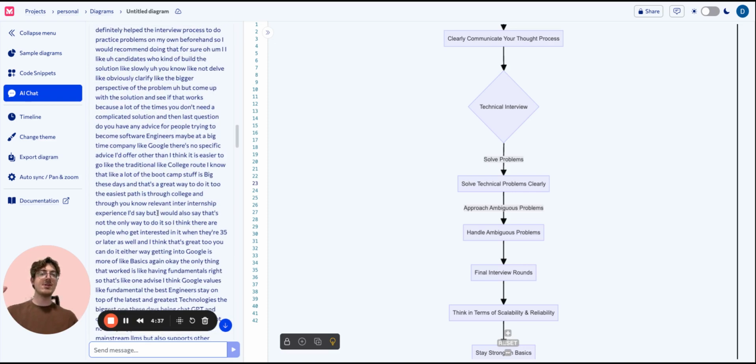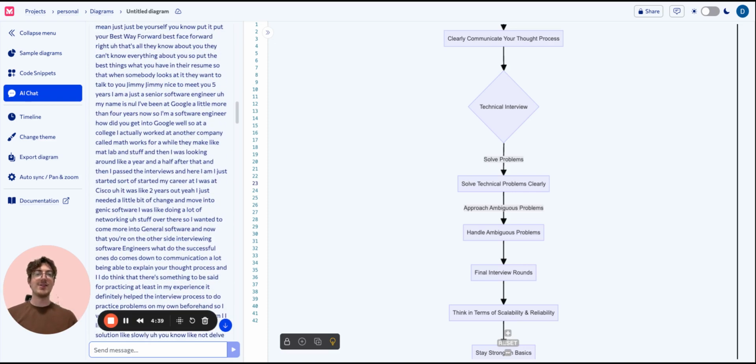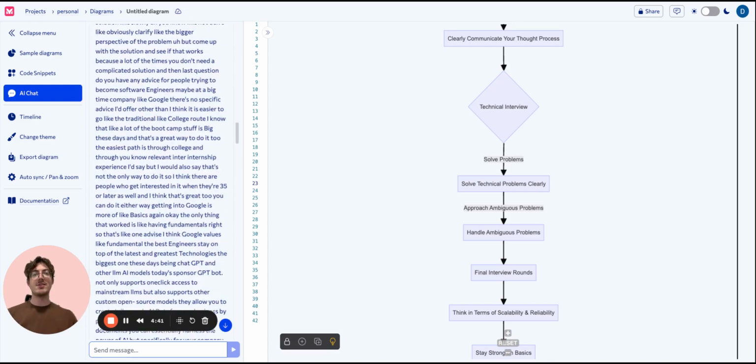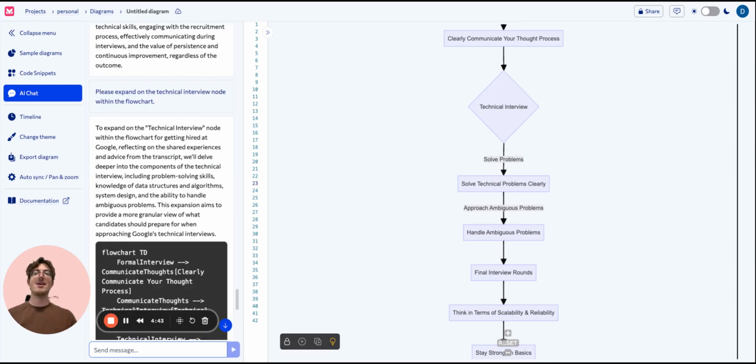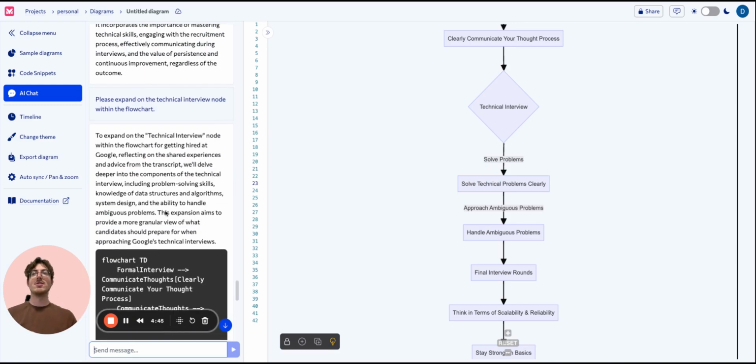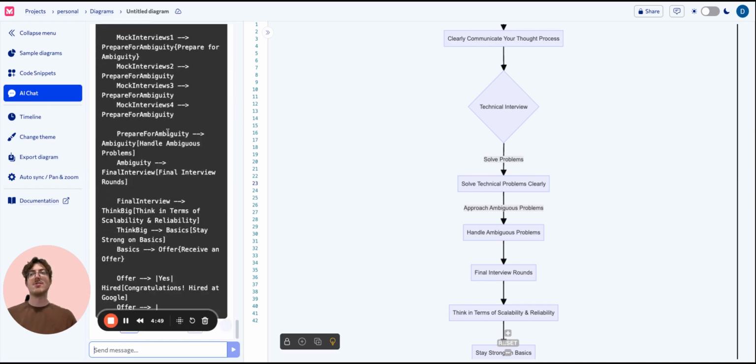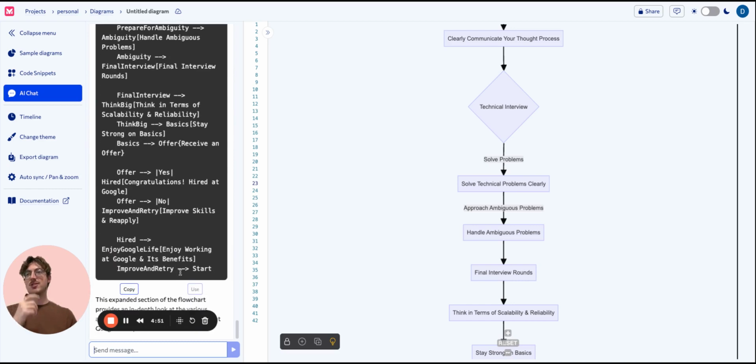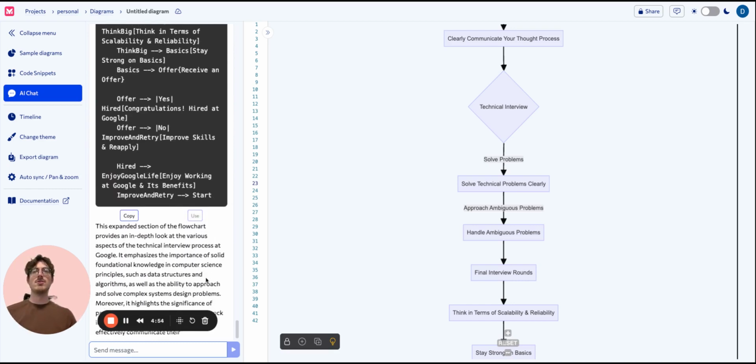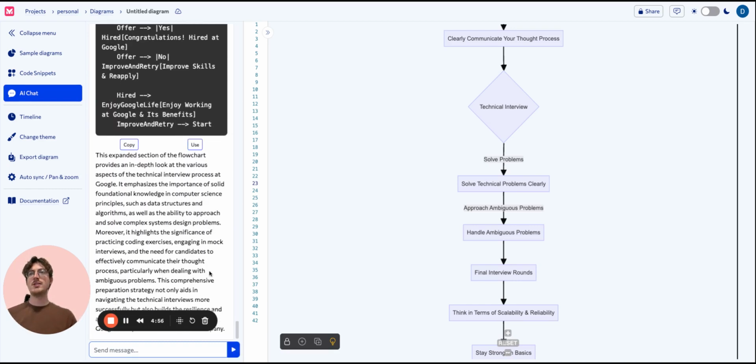It has the transcript about how to get hired at Google. It has our flowchart here. And so it has all the context it needs to actually respond to this really short prompt about, hey, can you give me more information on the technical interview aspect? And so again, it's just writing our syntax here and getting ready for use. And all we're going to do is, now that it's done, we're just going to click use.